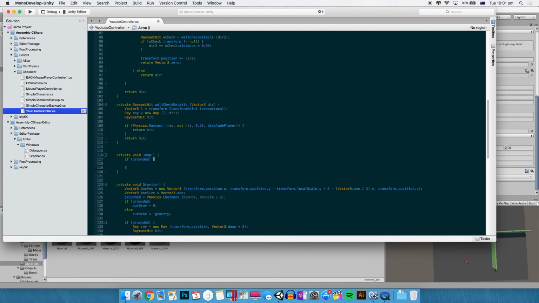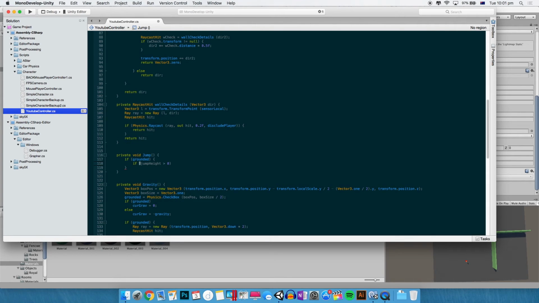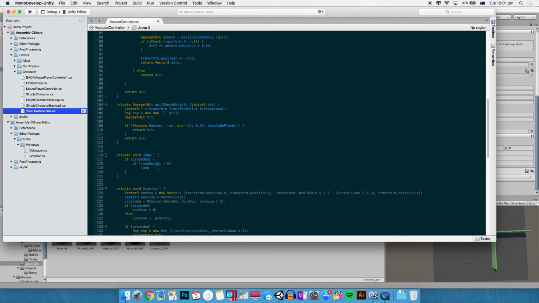Alright, so, we can only jump if we're grounded, guys. It's just common knowledge. But if your game has double jump or something, that's easily implemented, you can do that. I can't go through every character control system ever, but I'm going to give you the basics. If your jump height... Okay, so this you might not understand. Let me explain to you quickly what this is.